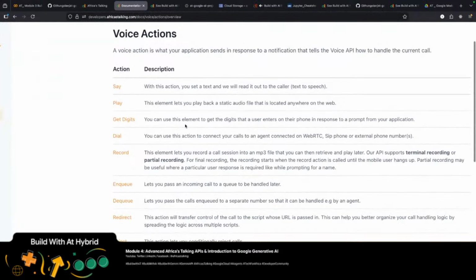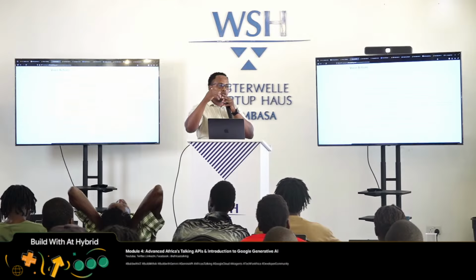So you can create dynamic experiences using these voice actions. So number one is the say action. The say action basically is providing text for our API to speak to the user. So we have a text-to-speech platform or an API whereby when you provide text to us, we convert it to speech and play it to the user.